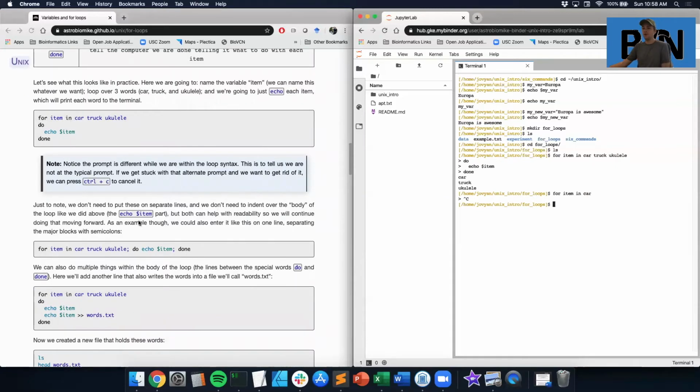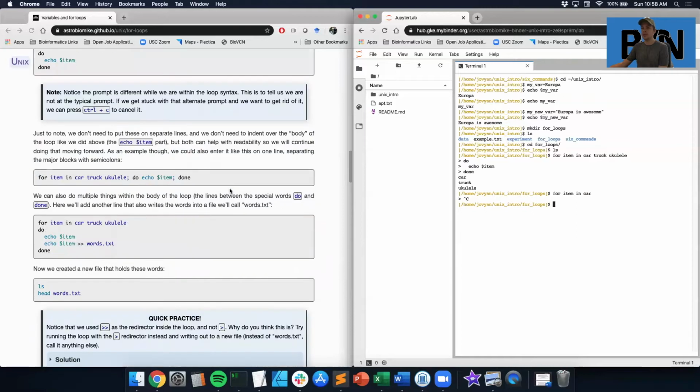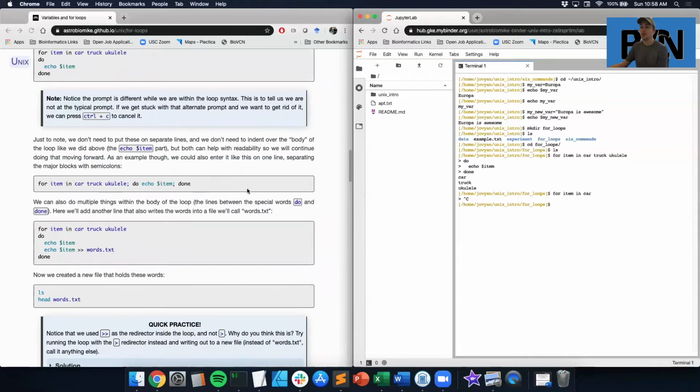So there are other formats that we can do this in. It's always interesting to see how different people do this. This would be how I would write something like this, where we do it all on one line. Instead of using enters to denote where our next information is, you can use semicolons to say where the next step is. So this will do exactly the same thing that we just did: for item in car, truck, ukulele, we put a semicolon there. We're going to say do a thing, just echo $item. And then when we're done, we close it with a semicolon there. And it does the exact same output.